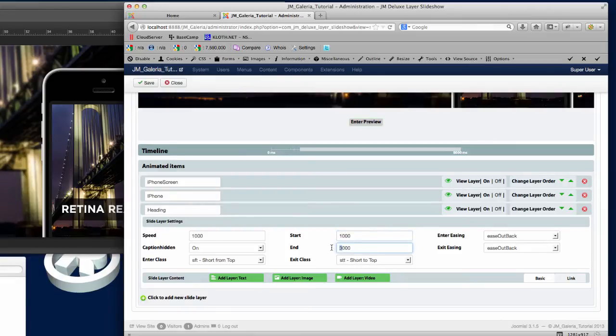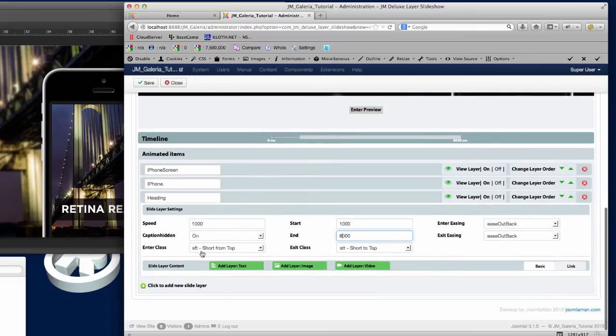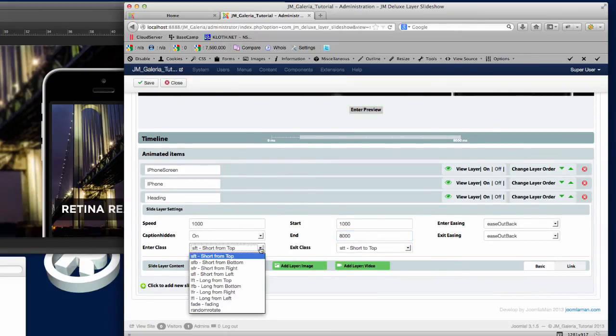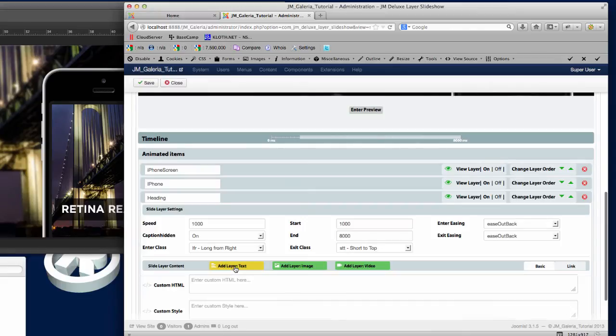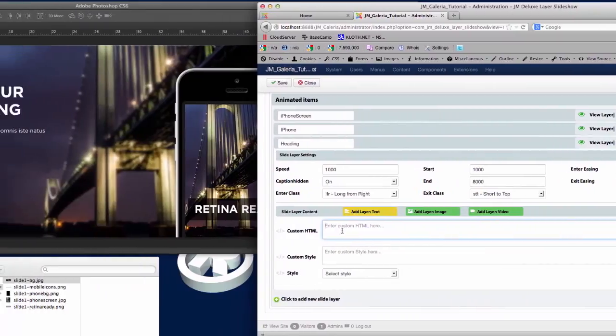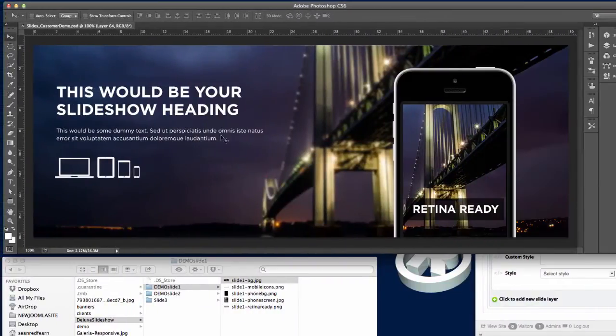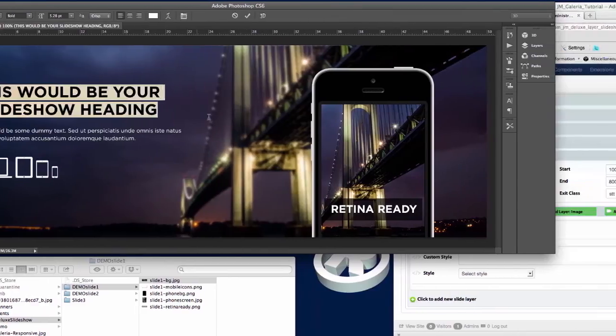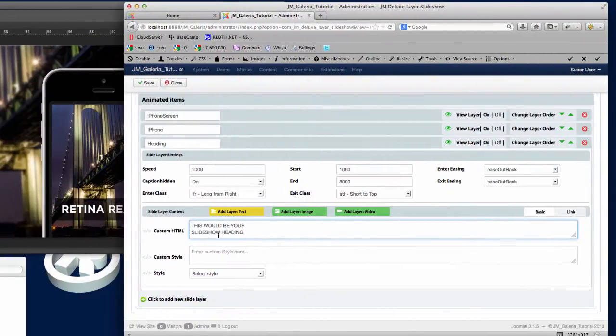So then I'm going to set the end to 8000, leave the easings here, and then where do we want this to appear from? So I'm going to say that we want this to come along from the right. So this is going to zoom in from the right, and the exit class we can leave. So here we get the layer text. So what text? So in this text layer here now, so custom HTML. So basically we just need to get the text. So what I'm going to do here is just copy this text from here, put that in there.